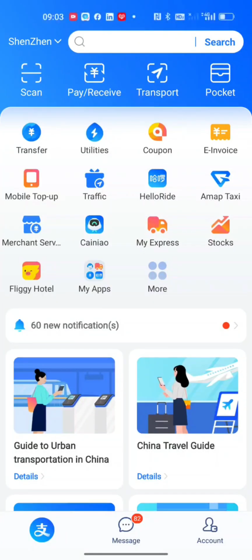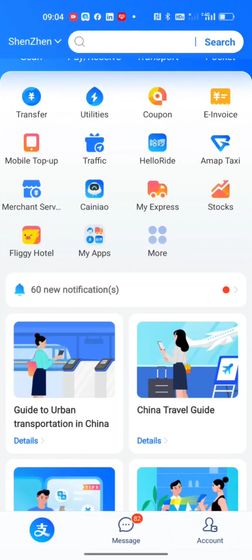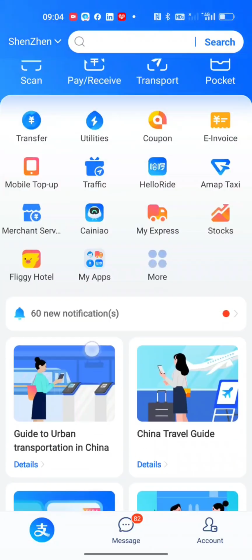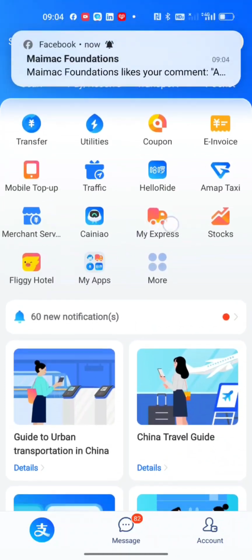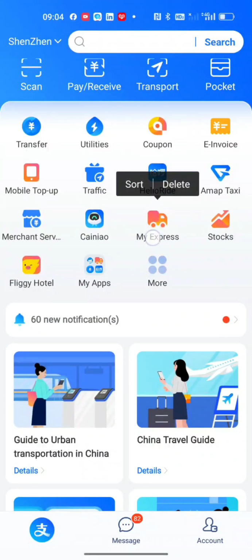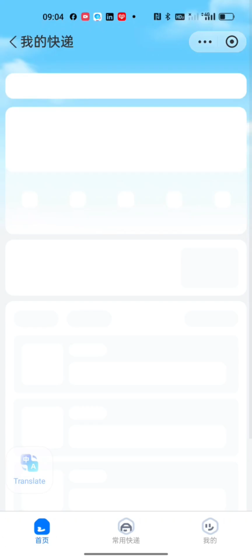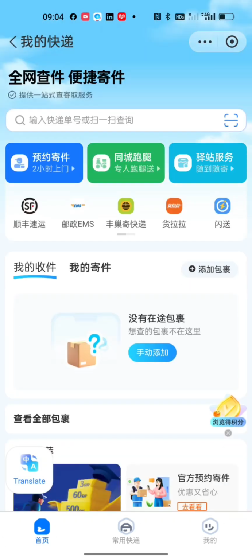Hello guys, in this particular video I'm going to be showing how you can do express for yourself. First of all, you want to go into the Alipay system, and this is how the Alipay system looks. Then you want to look for My Express. My Express here, you click it.